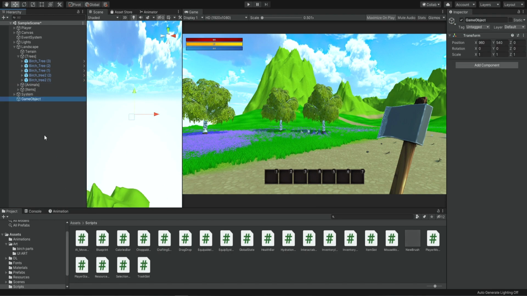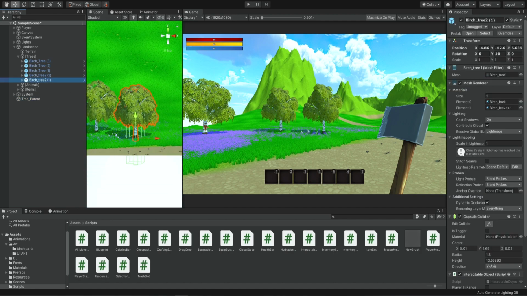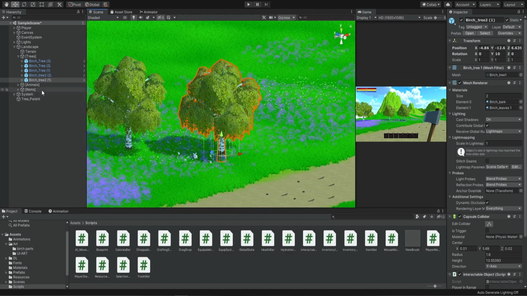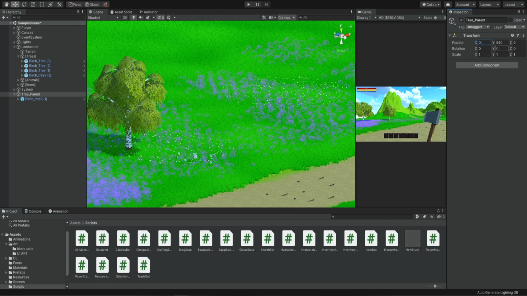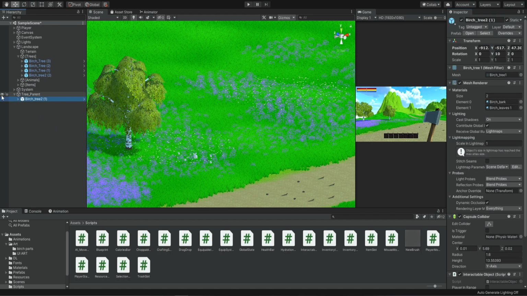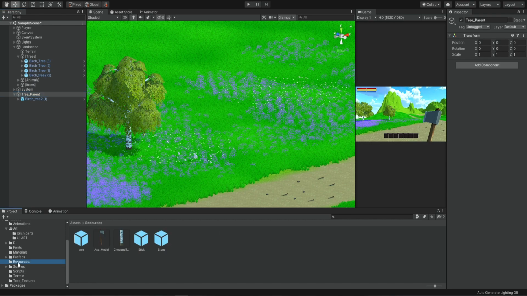So we're going to create an empty object and we're going to call it tree parent. Okay, and then we're simply going to take our tree and we're going to drag it into this tree parent. Okay, it's very important to make sure that the tree parent itself is at position 0 and the birch tree inside is also at position 0. Okay, and when both of these are at position 0, we're going to create a prefab out of them. Okay, so we go to our prefabs and we're going to drag this tree parent over here.